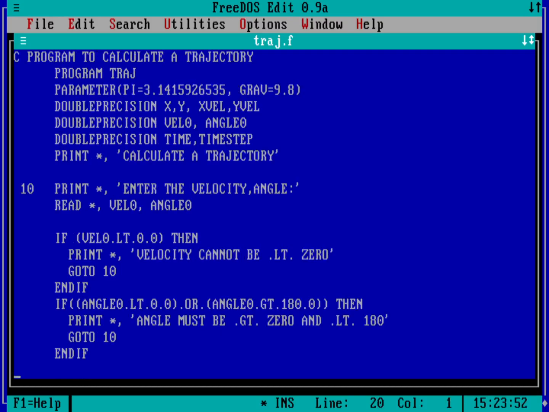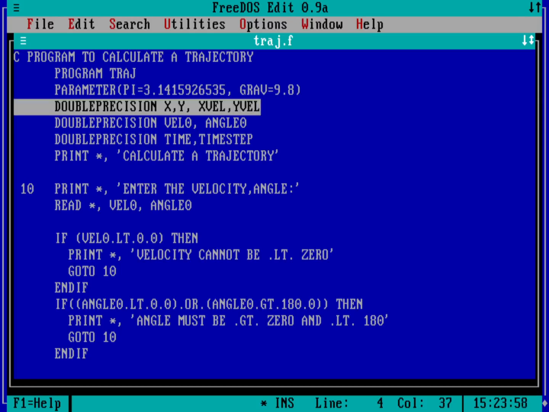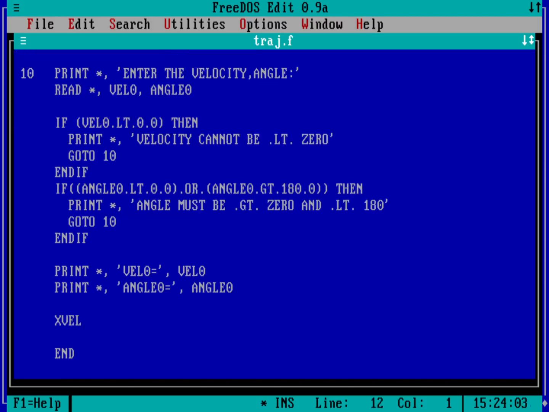Let's jump here to page up. There's our line down here, we had double precision of X and Y, but also the X velocity and Y velocity components. And so that's where we're getting that. So X velocity is going to be the initial velocity, velocity 0, times the cosine of the initial angle times pi divided by 180, right?